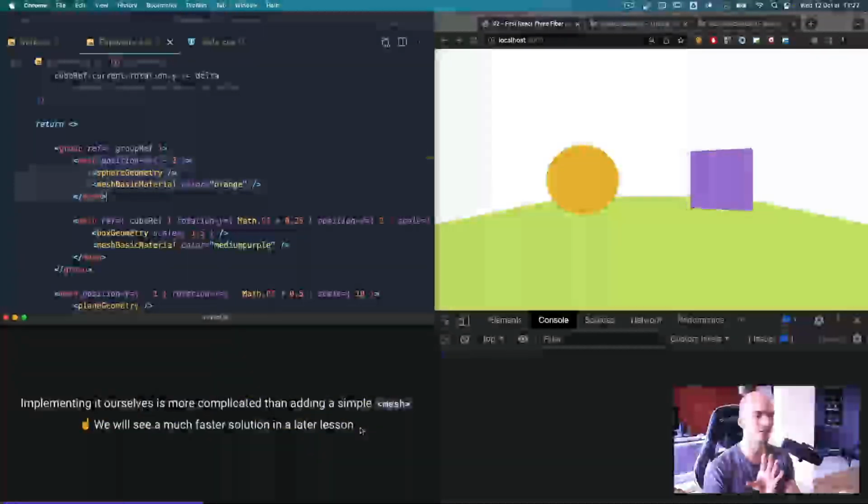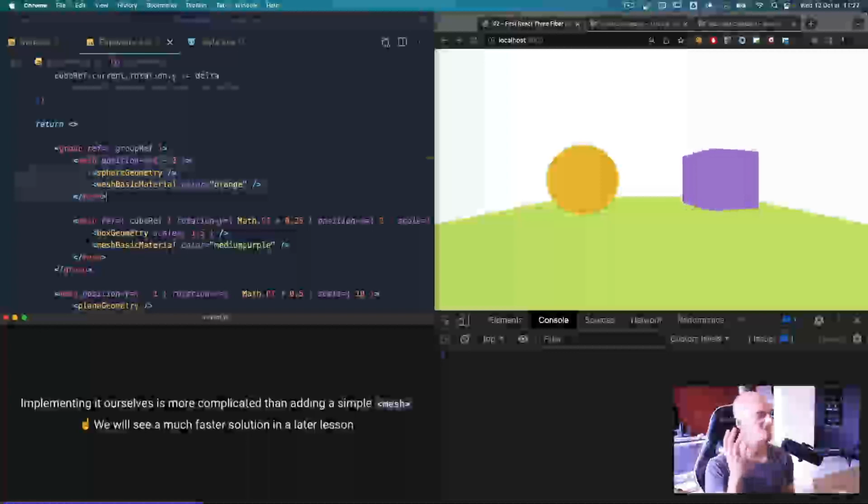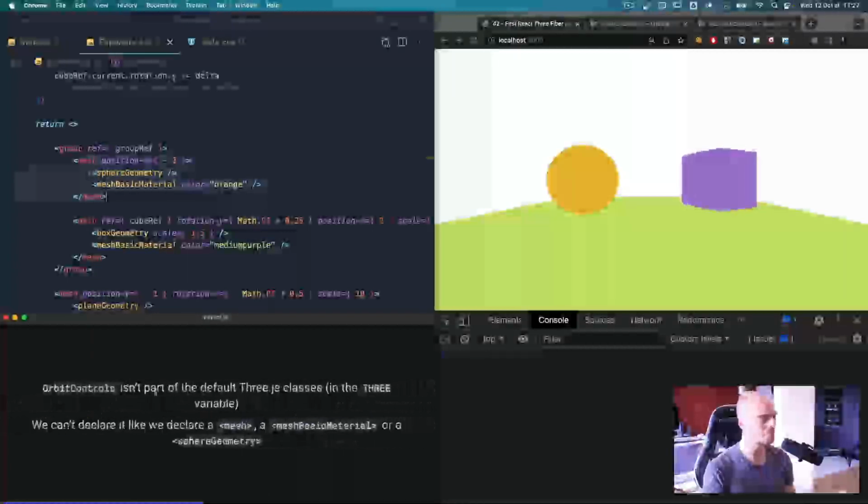All right, I'm showing you the hard way so that we practice, we learn features along the way. In the next lesson, maybe, I'm not sure, you're going to see a very easy way of adding the orbit control. It's going to be super easy. For now, play the game with me. We are going to do it the hard way.